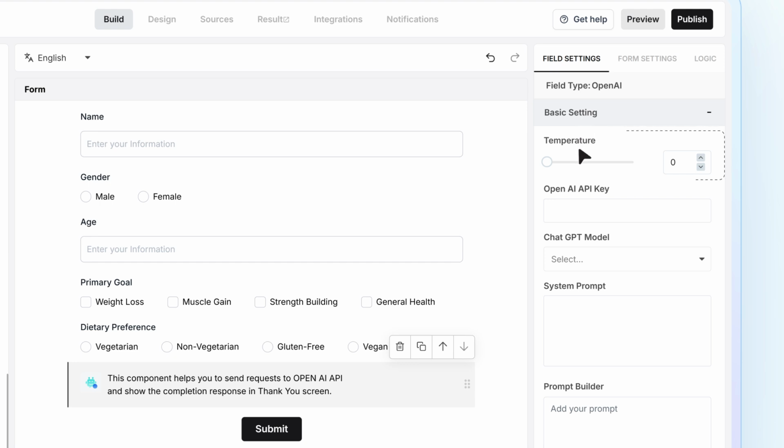First, you'll see temperature. Temperature controls how creative or controlled the output should be. A lower value like 0.2 or 0.3 gives you more structured and predictable responses. A higher value like 0.7 or 0.8 makes the output more creative and varied. For a diet plan generator, you might choose a balanced setting like 0.5 to keep responses useful but slightly personalized.